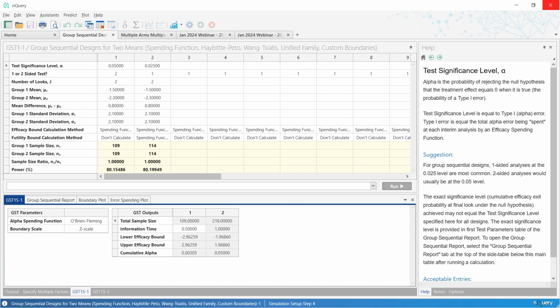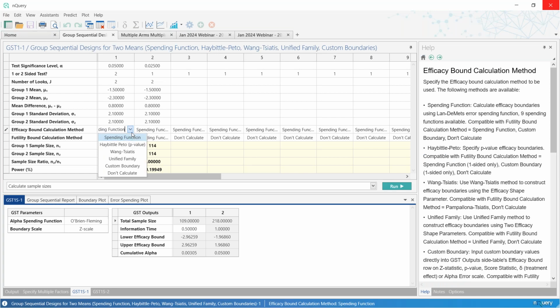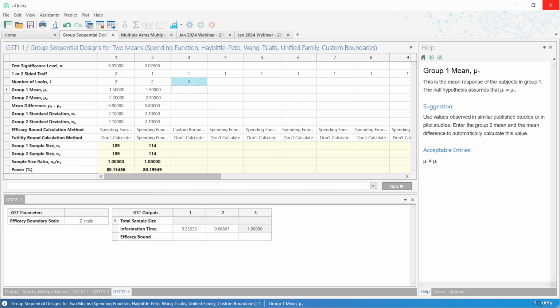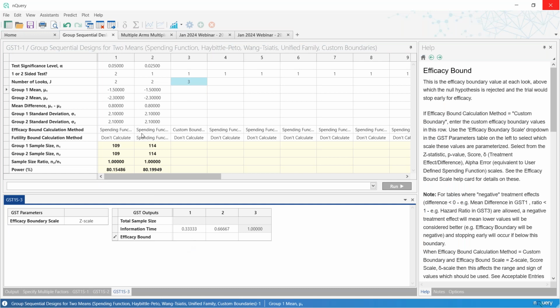So group sequential design, in 2023, we did a complete overhaul of group sequential design from the ground up, adding in a number of additional statistical analyses beyond just the error spending approach, including traditional ones like Haybittle-Peto, some of the rarer ones like Unified Family, and we also added fully custom group sequential designs where you can input a series of p-values, z-values, score values, effect size values, and just get the group sequential operating characteristics.